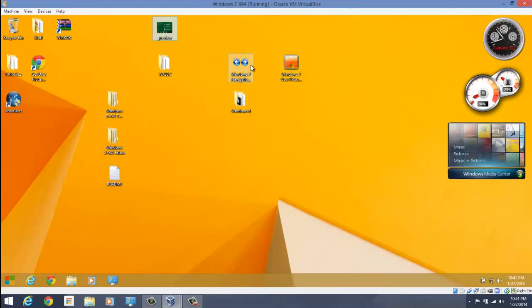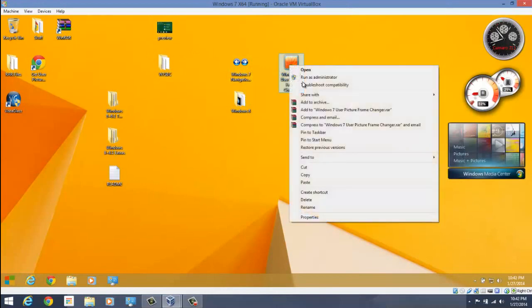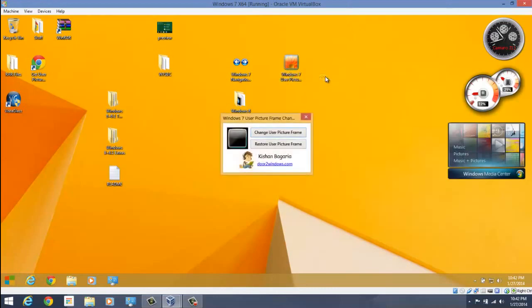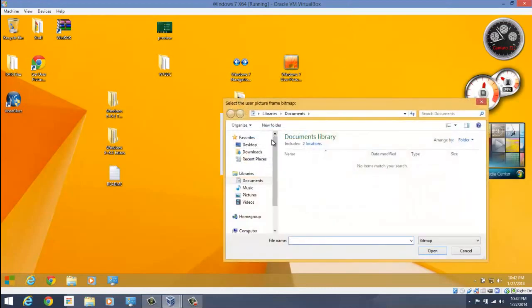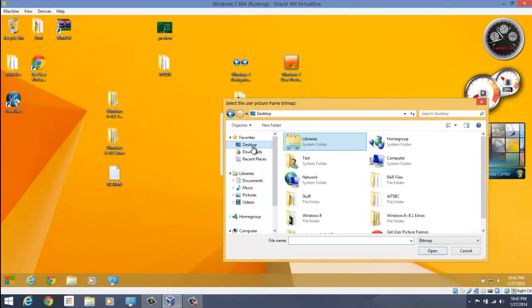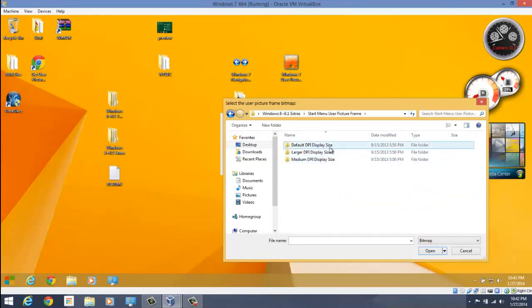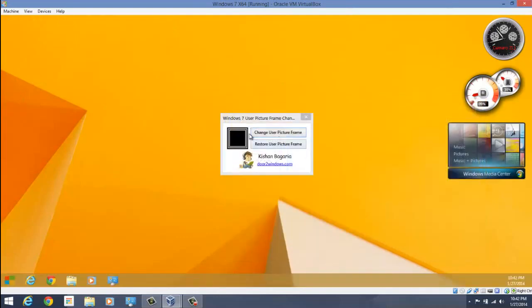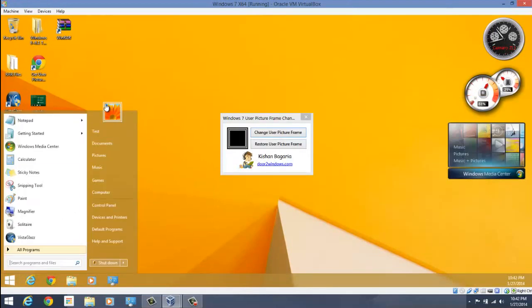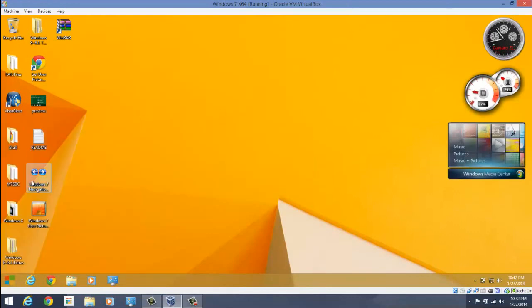Now, we're going to do the user picture frame. So you're going to right click and click on Run as Administrator. You're going to hit Change User Picture Frame. Go to the desktop. I believe it's in here. Start menu. You're going to go to Default Display. You're going to click on there. Now when you click on the Start menu, you see that it's boxed. It's straighter. Good.